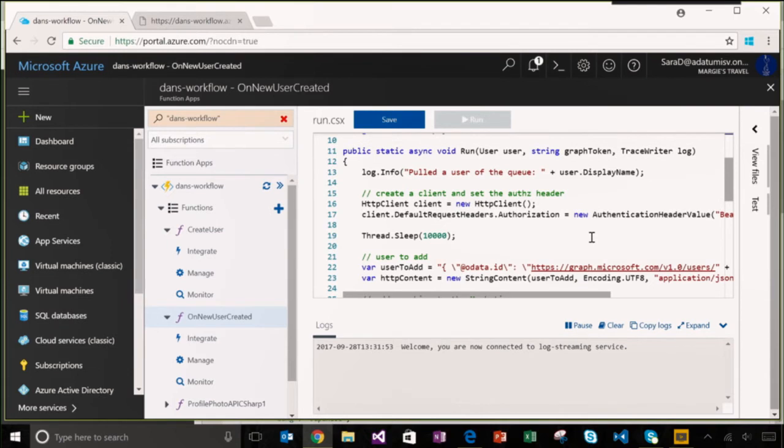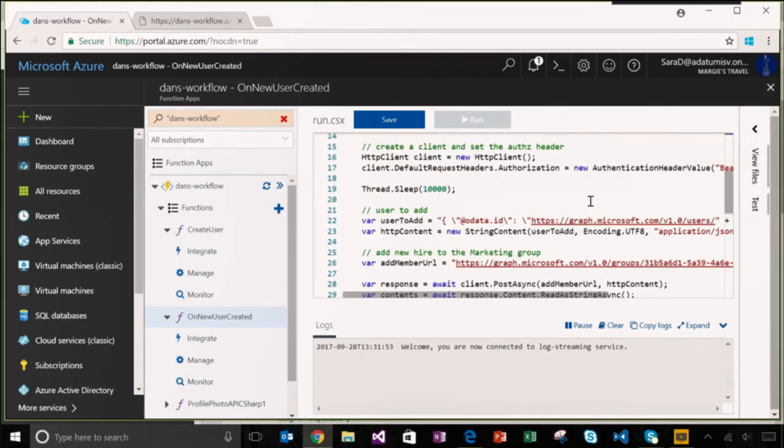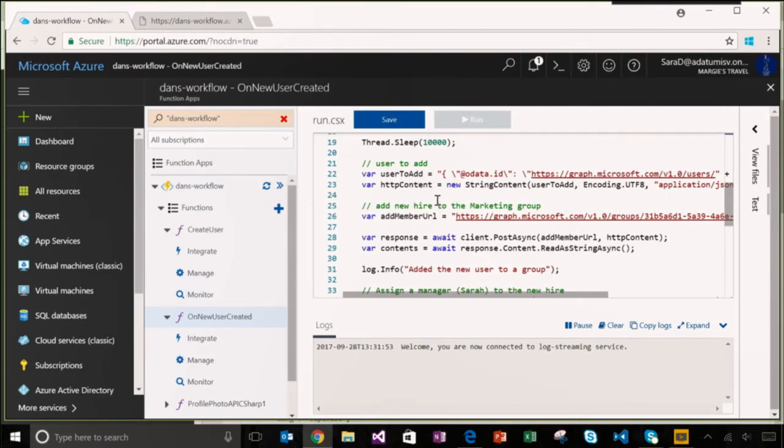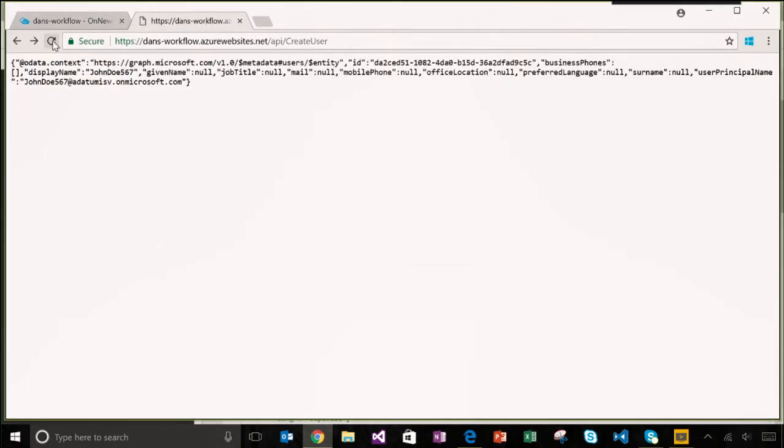So imagine someone creates a user, and now we see this new user, and now we can operate on that new user. This user can be added to a marketing group, for example, and maybe they can be assigned a manager. So that's what we're going to do here. Let me switch over here. What I'm going to do is create a brand new user. And fingers crossed, we have some internet and things will work.